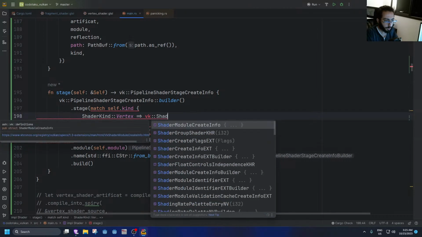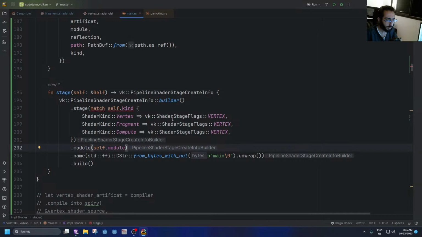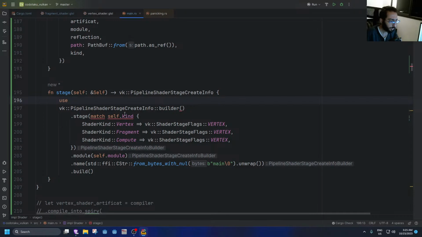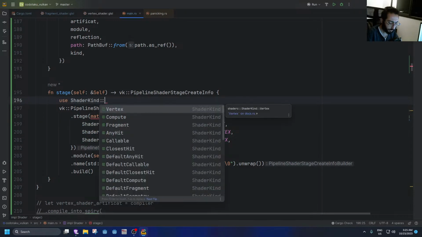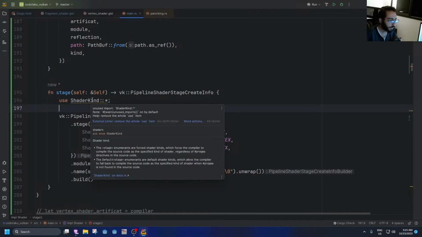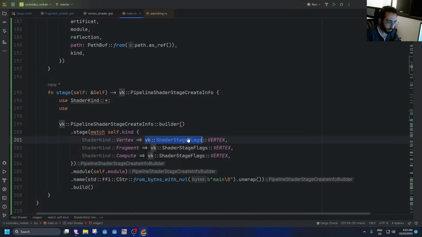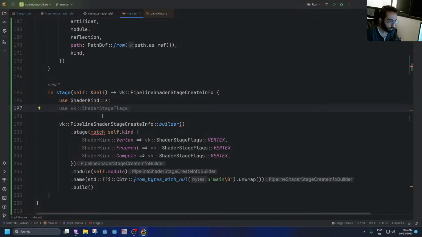this is gonna be shader stage flags vertex basically, and it's gonna be similar though, just to keep this simple. What we're doing, I think shader kind. Okay, also use shader stage flags. They won't collide.